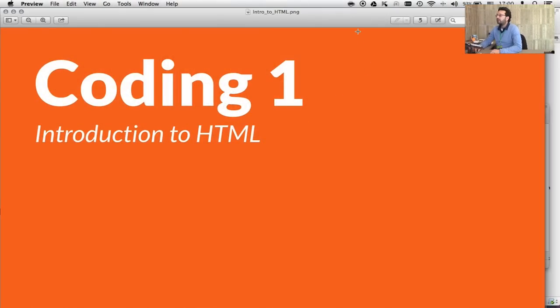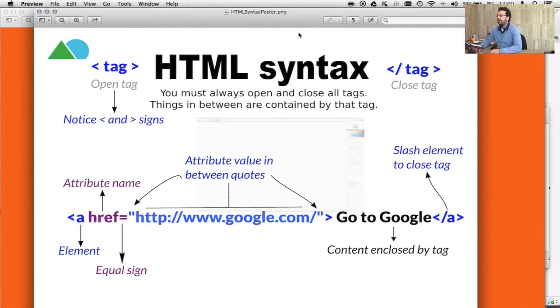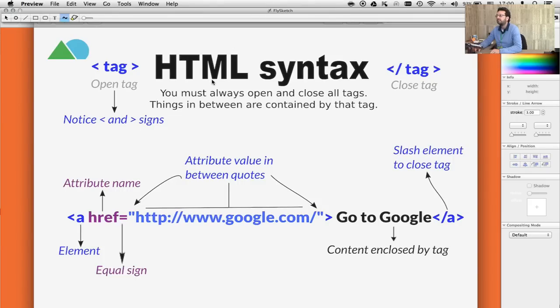HTML is the language of the web, and HTML is a markup language, which means that it uses tags and encloses information in tags. In HTML, a tag looks like this. A tag is an element that starts with a less than sign and ends with a greater than sign. Every tag needs to be opened, like this here, and closed, like this here. The closing tag has a slash before the name of the tag or the name of the element.